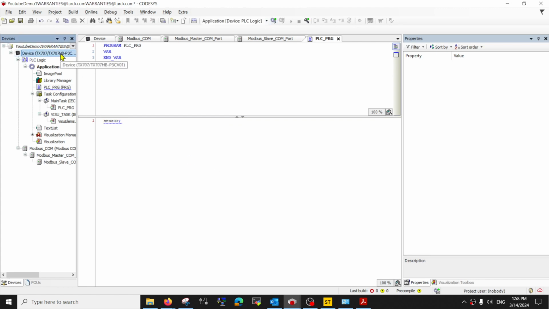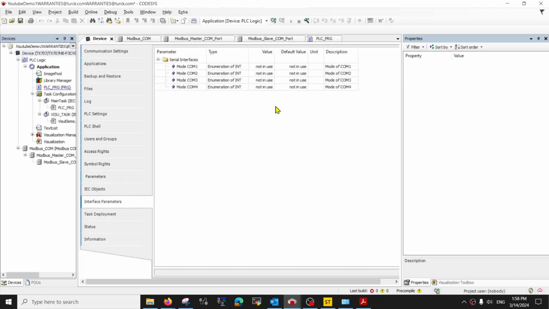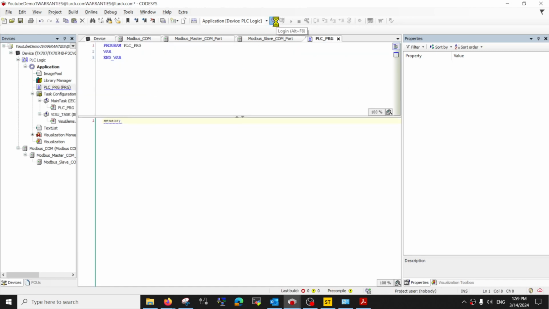One last thing you need to configure is that you need to click the port, and go to the interface parameter. The TX HMI allows you to use the COM port with different physical layers, different physical channels: RS232, RS485, or RS422. So you need to configure it over here, otherwise it will not work. I'm using 485, and then I will load it in.